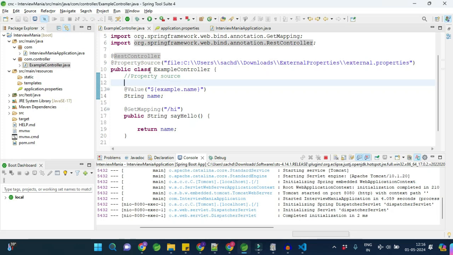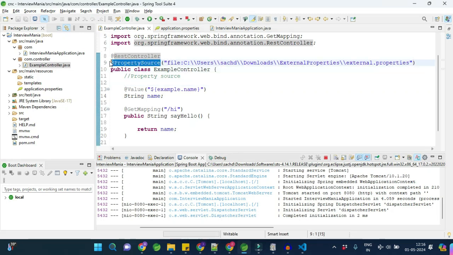The @PropertySource annotation is basically used to read values from an external configuration or properties file which is external to your Spring Boot project. Like in this example we have seen, we have kept our properties in the file external.properties, which is external to this Spring Boot application.